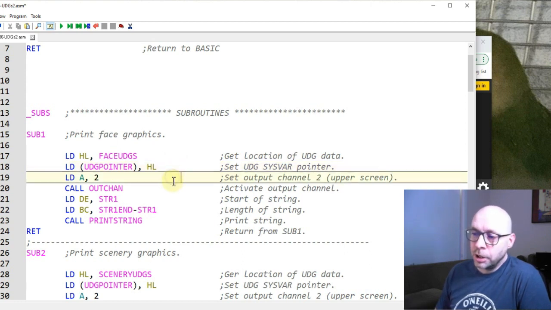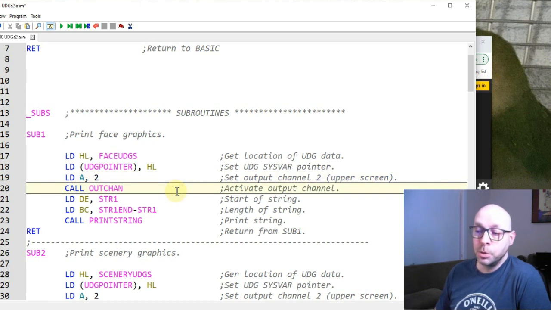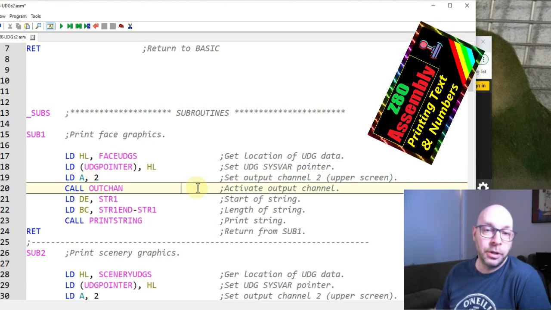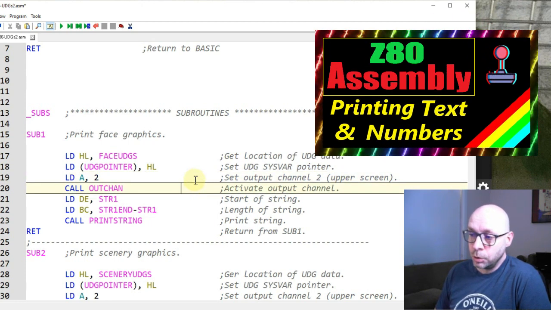Now these next two lines we should be familiar with because we looked at them in the previous video on how to print to the screen. These two lines are used to activate the upper portion of the screen, which is output channel 2. So I don't need to go into too much detail about these two. You can look at the previous video if you don't understand how they work.